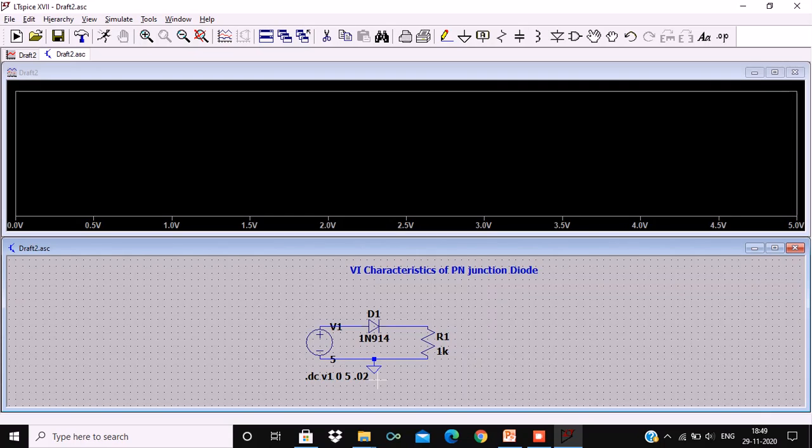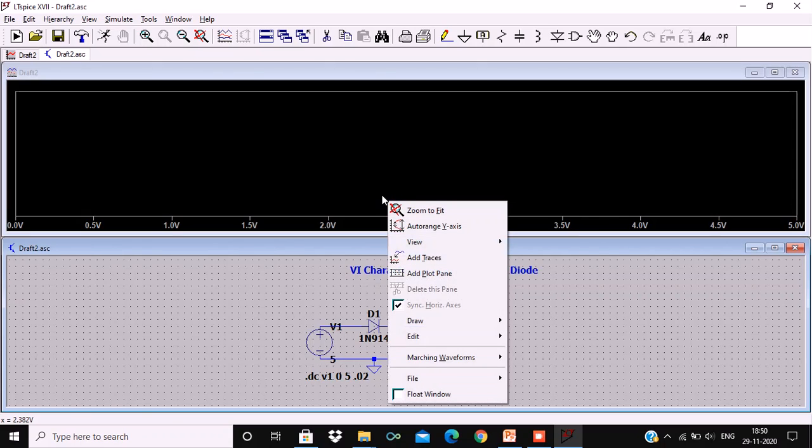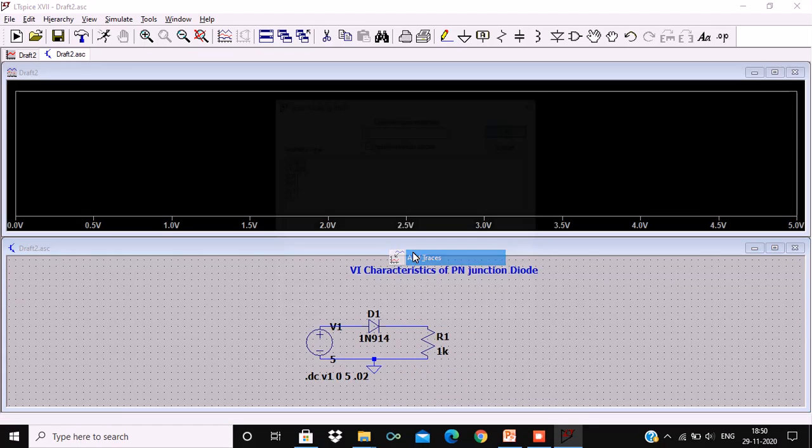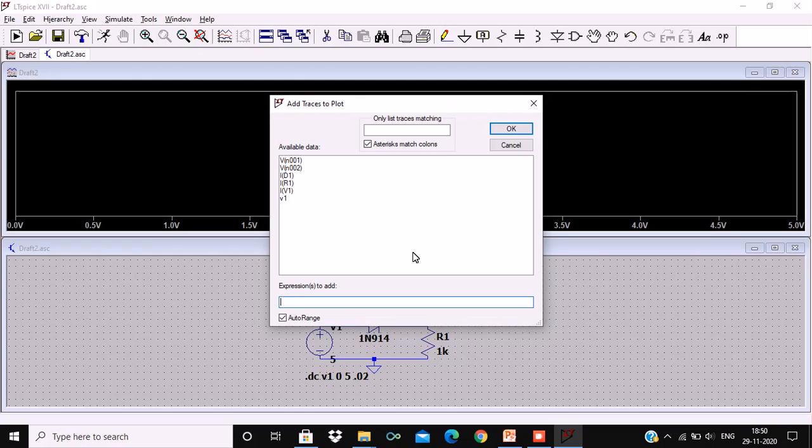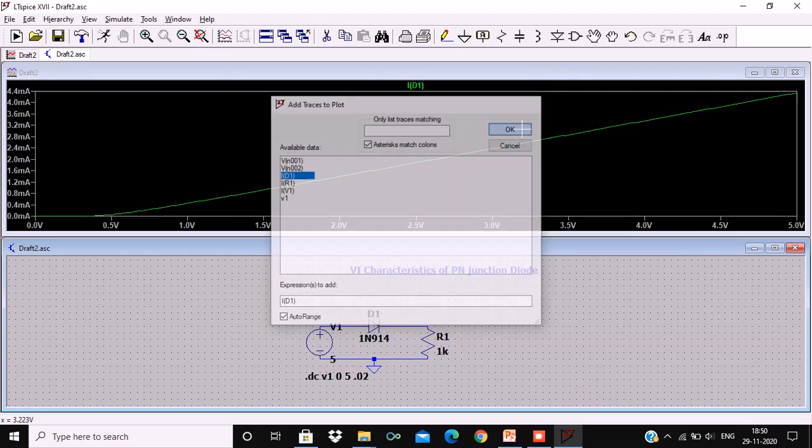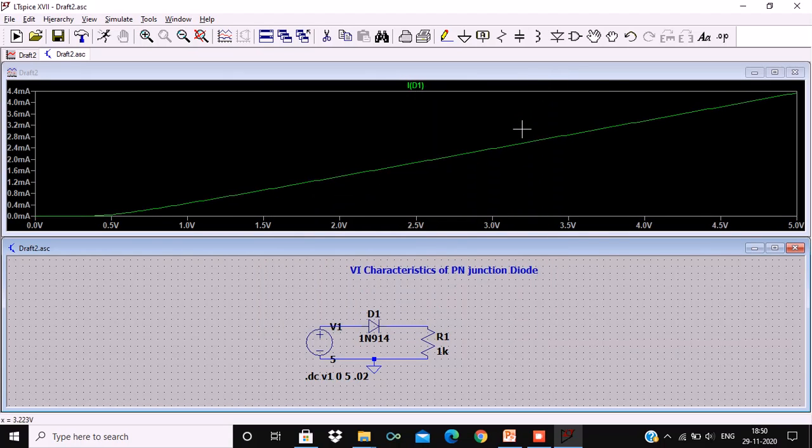We can see that a new window has also been opened where our output will be available. Now we have to see our output. So right click on the window and add, then add traces. Since we are drawing voltage with current, we have to choose current here and press OK. We can see that our forward bias characteristic curve has been obtained.